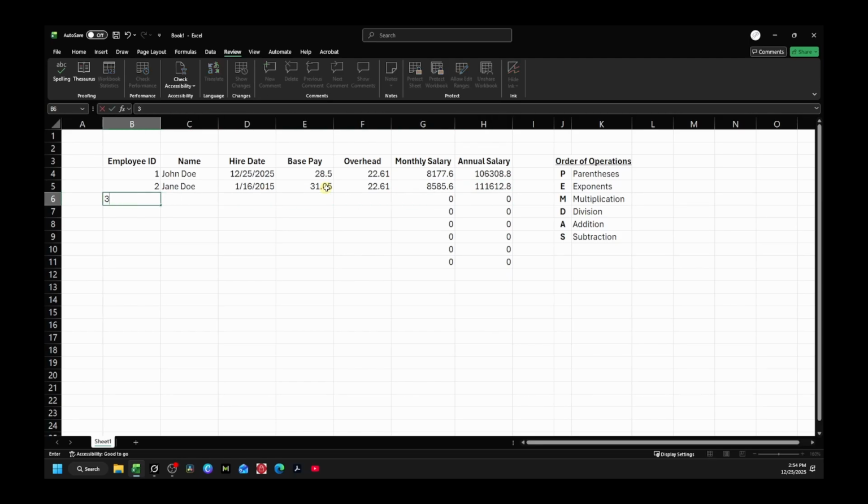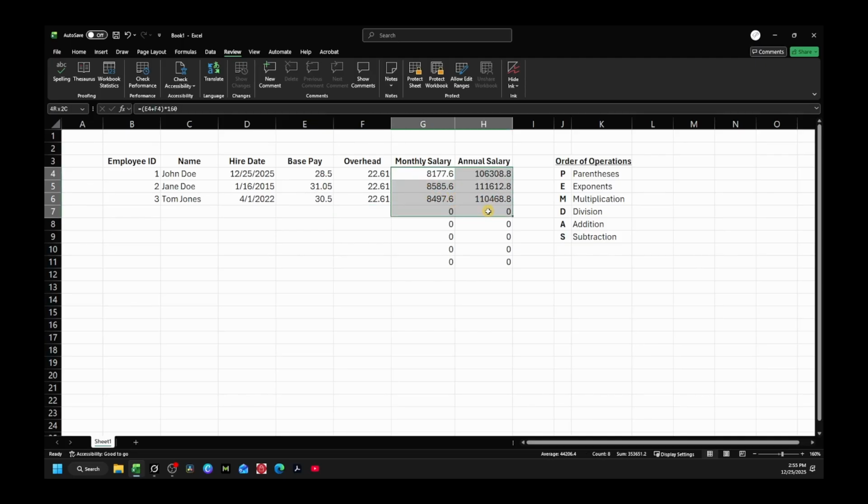And for a third person, we'll say Tom Jones. Oh no, what am I doing, guys? Tom Jones, and the hire date we'll make April 1st, 2022, with a $30.50 base pay. Again, the overhead is 2261. And there you see our formulas are working as expected.